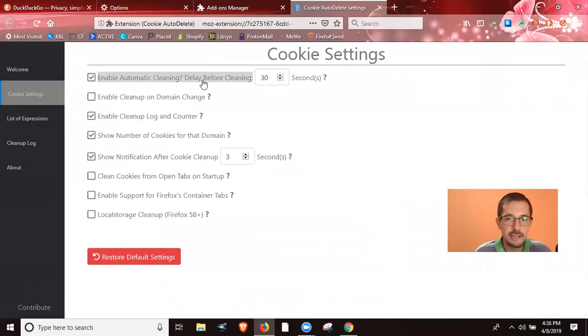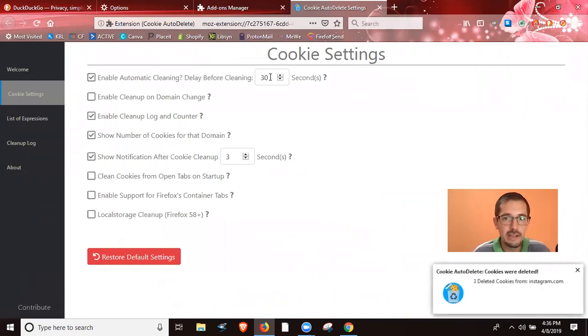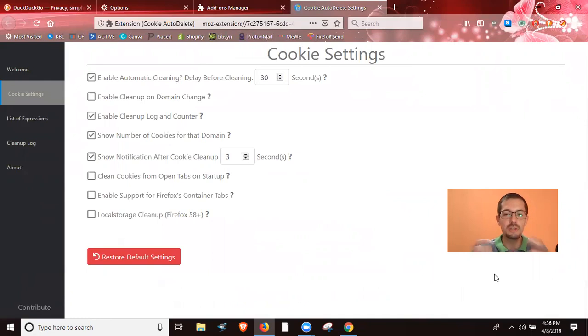Enable auto cleaning, delay before cleaning 30 seconds. So see, it's deleting cookies. So cookies are what track you when you go from page to page to page. And if it's being deleted every 30 seconds, you could even do 15 seconds, then there's no tracking. They're not able to track you. And so that's how you do it, guys.